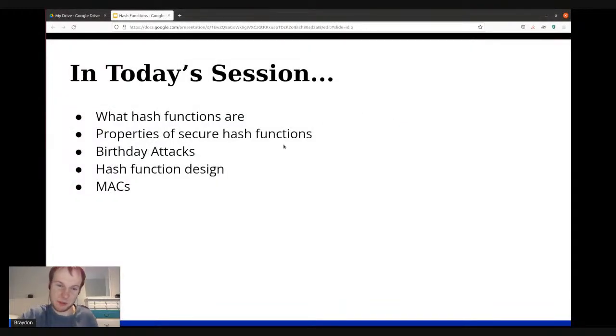All right, so yeah, we'll start out with some of the basics, what hash functions are, what secure hash functions are, then we'll talk about birthday attacks, how those work, and what they mean for the security of hash functions. And then after some of that stuff, we'll get into some trickier things, well, slightly trickier anyway. We'll talk a bit more about how hash functions are actually designed, how we actually construct them to make them secure, and then we'll talk about message authentication codes, or MACs, and how we can use hash functions in that, and also some attacks against those.